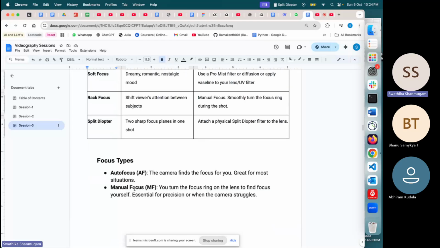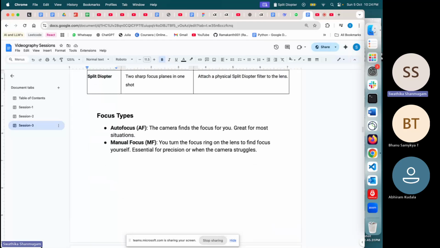Now we'll talk about something that all the cameras have. That is types of focus. There are two types of focus, no matter which lens you take or which camera you take. One is autofocus, the other is manual focus. The names can explain themselves. Autofocus, you let the camera decide. You let the camera find the focus for you.